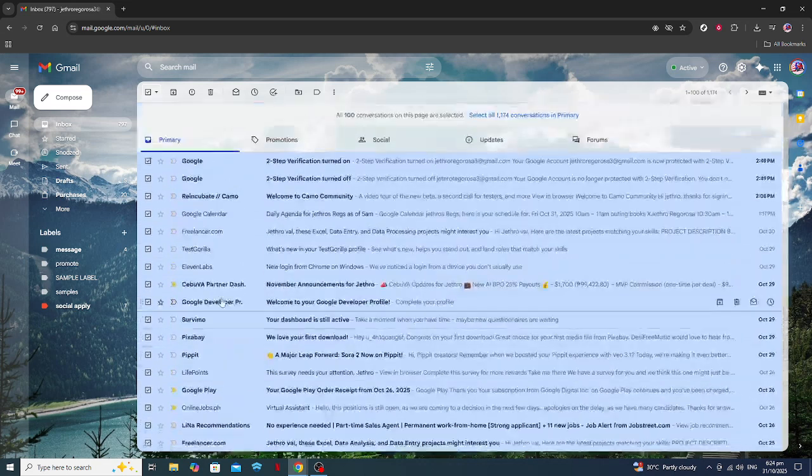Now that you have all your targeted emails selected, it's time to move on to deleting them. You'll find a trash can icon at the top of the page. This is what you'll click next. Clicking this will move all selected emails to the trash. Keep in mind that once in the trash, the emails will be permanently deleted after 30 days, which gives you a bit of time to retrieve them if necessary.